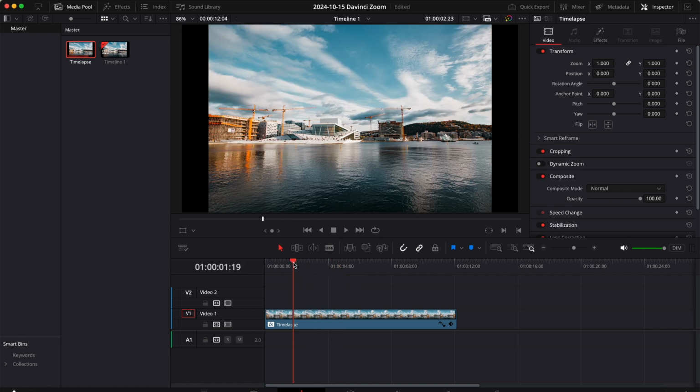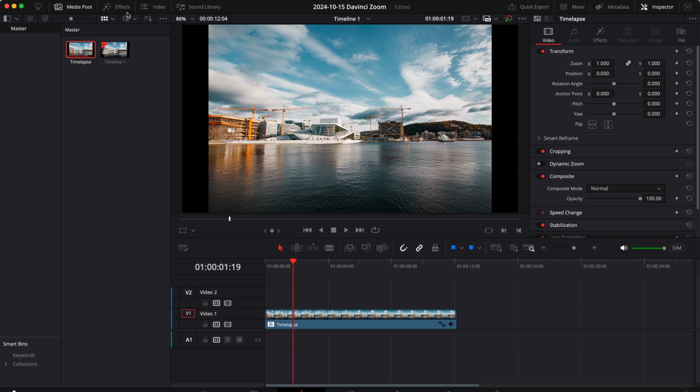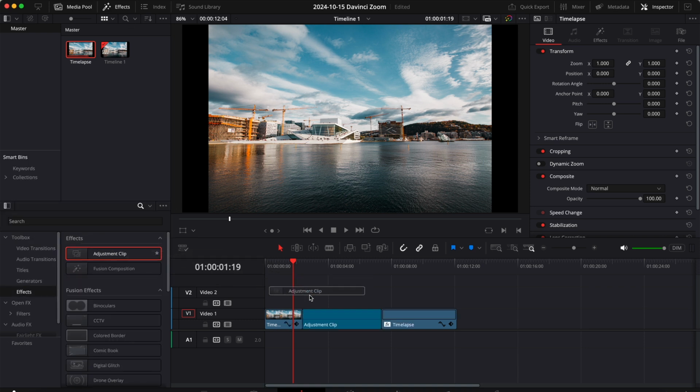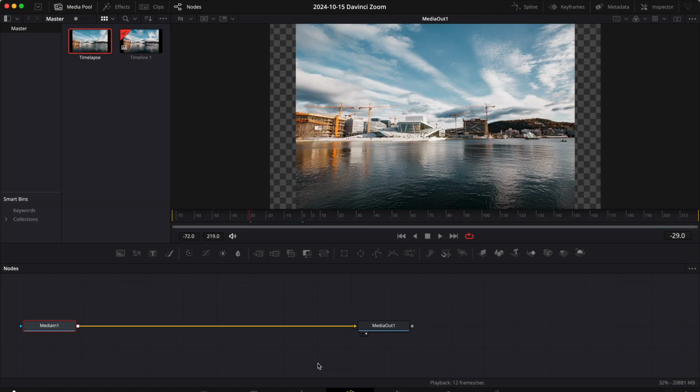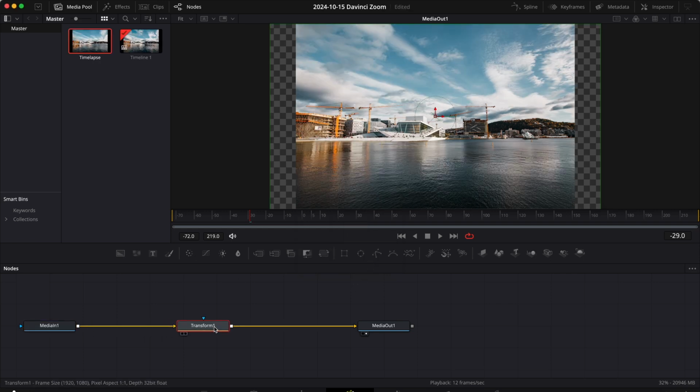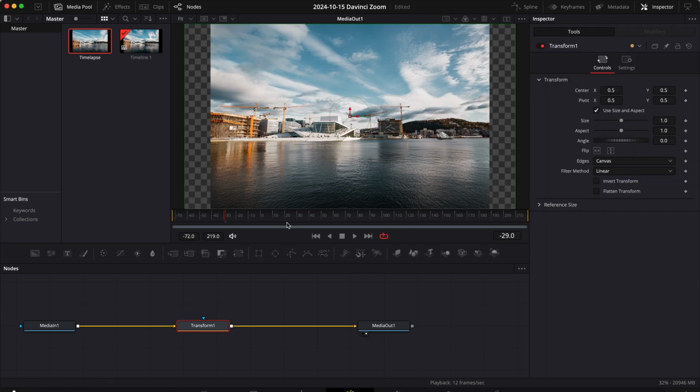Now to zoom in on the opera, we can go to Effects, Toolbox, Effects and drag an adjustment clip on top of our time-lapse, then extend the adjustment clip. Click on it and go to the Fusion page. Right here, simply hit Shift Spacebar and look for the Transform node and then add one. Excellent.